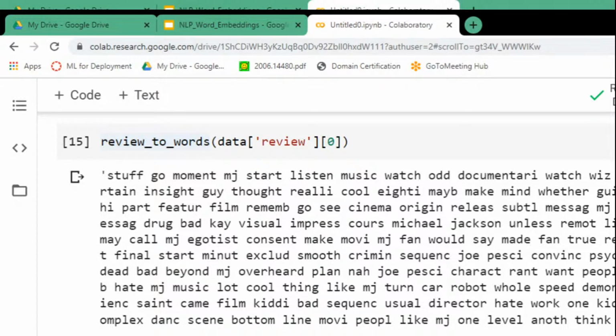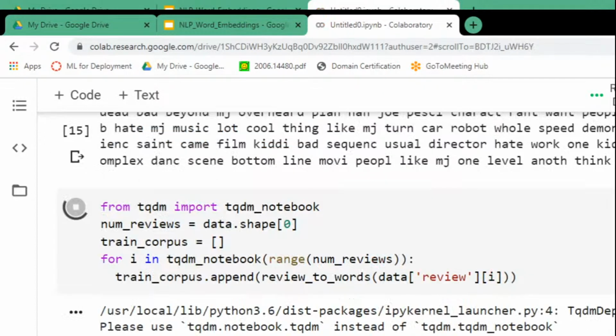You are going to see a nice progress bar over here. It is going to take some time as it progresses. So let's wait for this to run and pre-process.